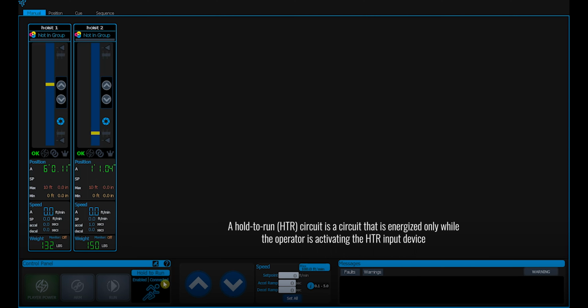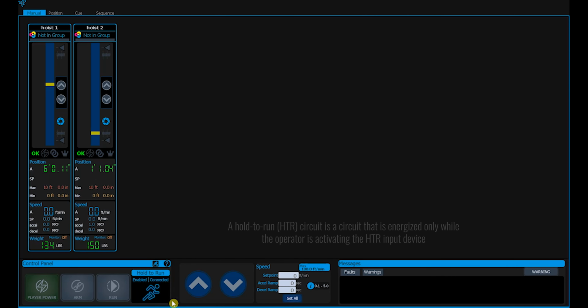Currently, we are using a foot switch. A blue runner appears when the circuit is made. The foot switch must be held down along with the run button in order to move the players. Releasing either will stop all motion.